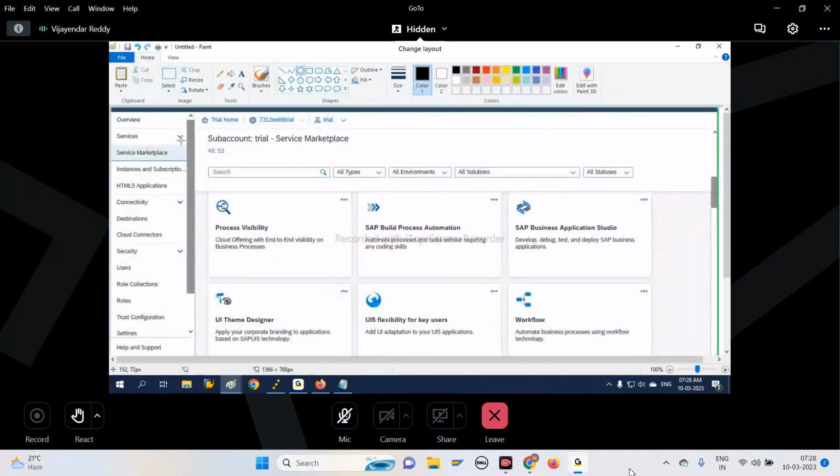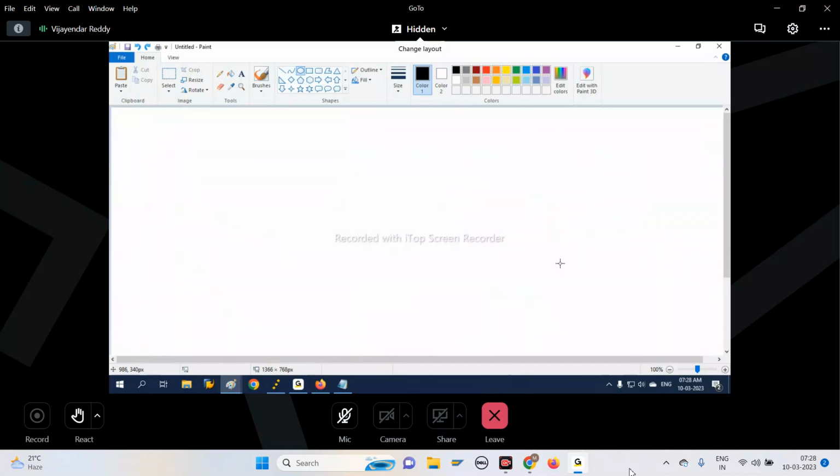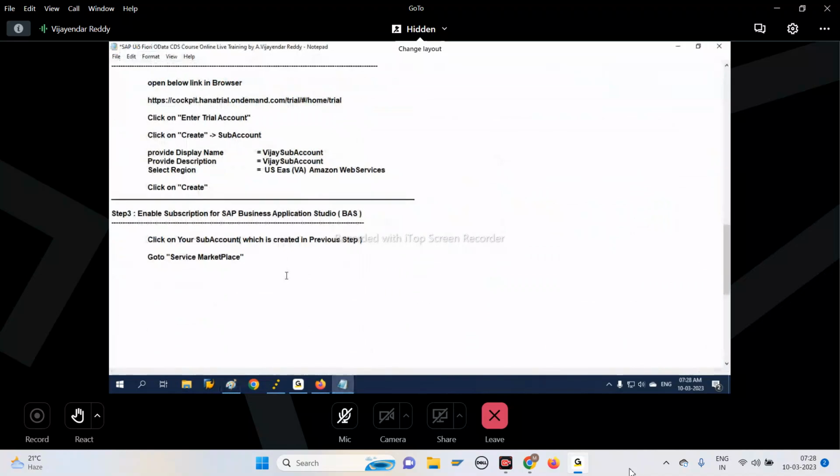So here, when you go to service marketplace, you can find one of the services, Business Application Studio. Go to this, click on create. Okay, so very simple. It will enable subscription for you. All the screenshots, I'll send it with the proper screenshots with proper description. Don't worry now. As of now, let me write it here.